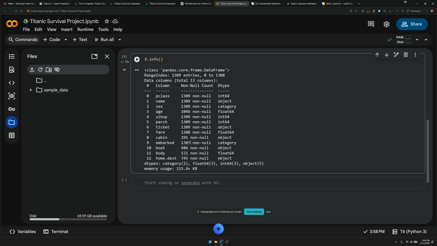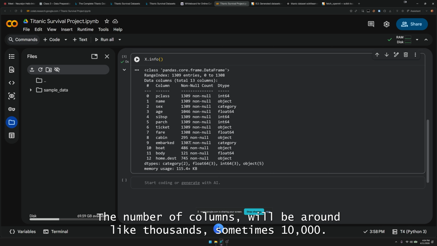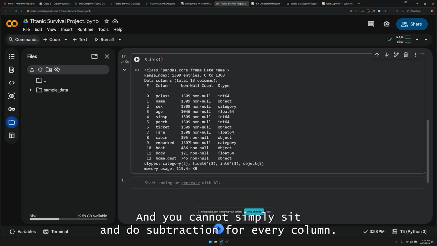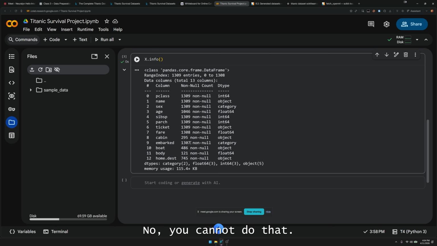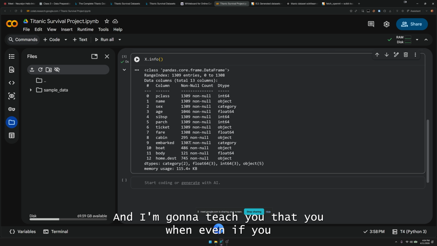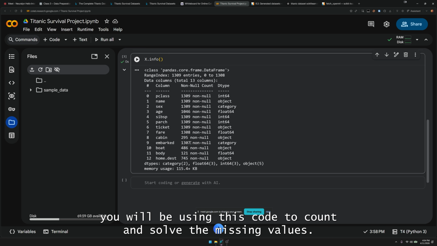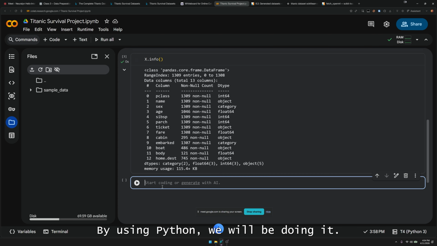But think that when you're working in an actual company, the number of columns will be around thousands, sometimes 10,000s. I'm not joking. There will be lots and lots of columns, and you cannot simply sit and do subtraction for every column. No, you cannot do that. It would be very time consuming. So there are simple ways to find the missing values, and I'm going to teach you that. Even if you get a job and you are working as an ML engineer, you will be using this code to count and sort the missing values. Simple, by using Python we'll be doing it.